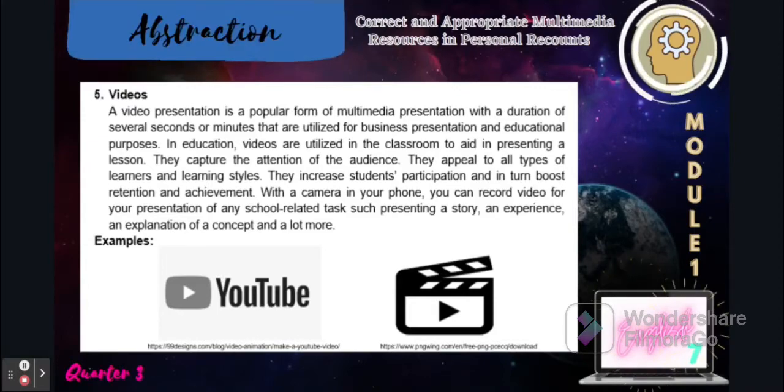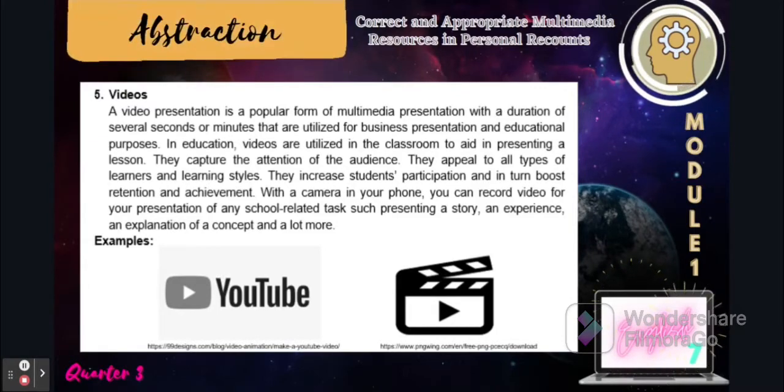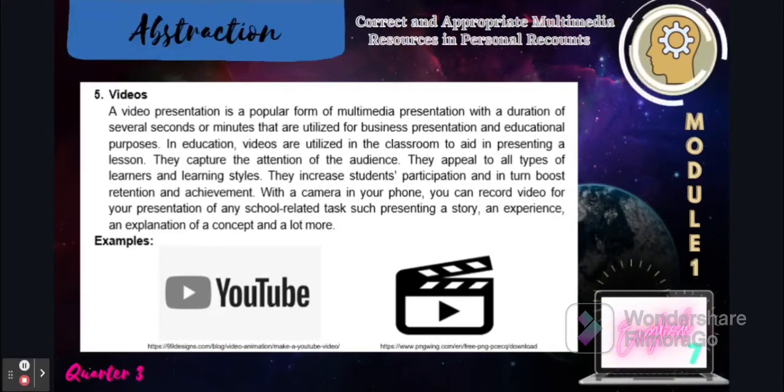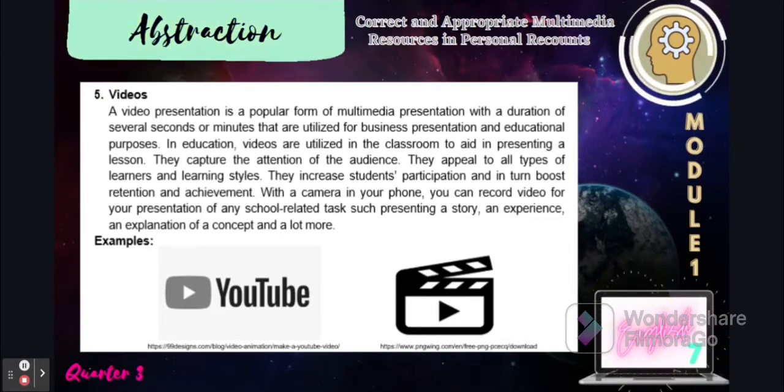They capture the attention of the audience. They appeal to all types of learners and learning styles. They increase students' participation and in turn boost retention and achievement. With a camera in your phone, you can record video for your presentation of any school-related tasks such as presenting a story, an experience, an explanation of a concept, and a lot more.